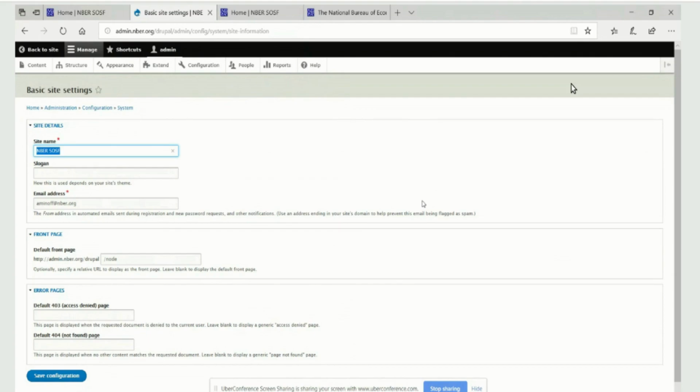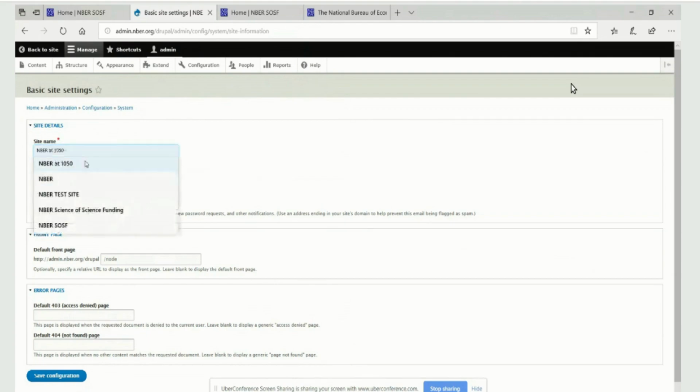Okay, so I'll have to download the metadata. Yeah, I would download meta tag. That's a good start, because that'll allow you to, on a node by node basis, override some of that metadata information. But you also might want to set your site name here to just be NBER, since that's the broad overarching site name.